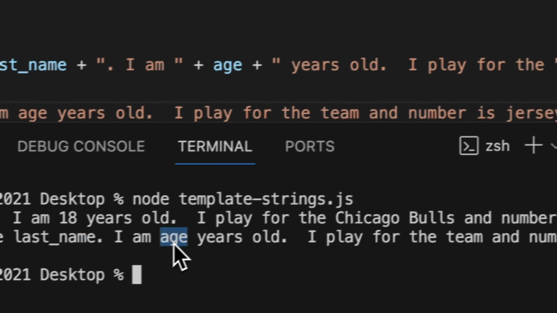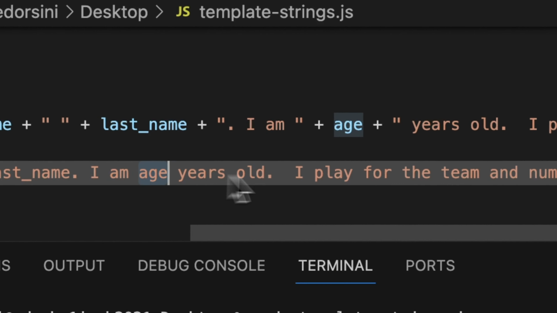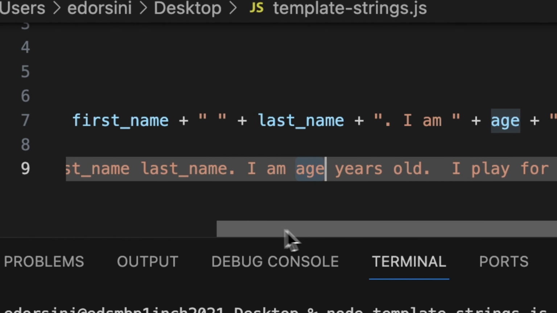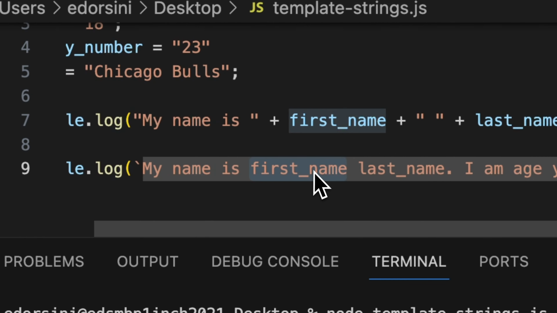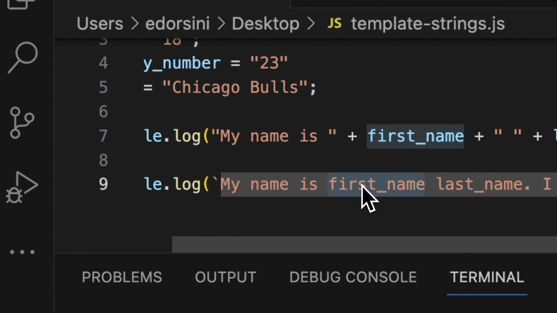So everything that's a variable is just printing the name of the variable, because that's what I said here in terms of a string. So we need to tell JavaScript, hey, I don't want you to just display first name or last name. I want you to take it as the value of the variable. I want you to treat first name as a variable. So how do we do that?